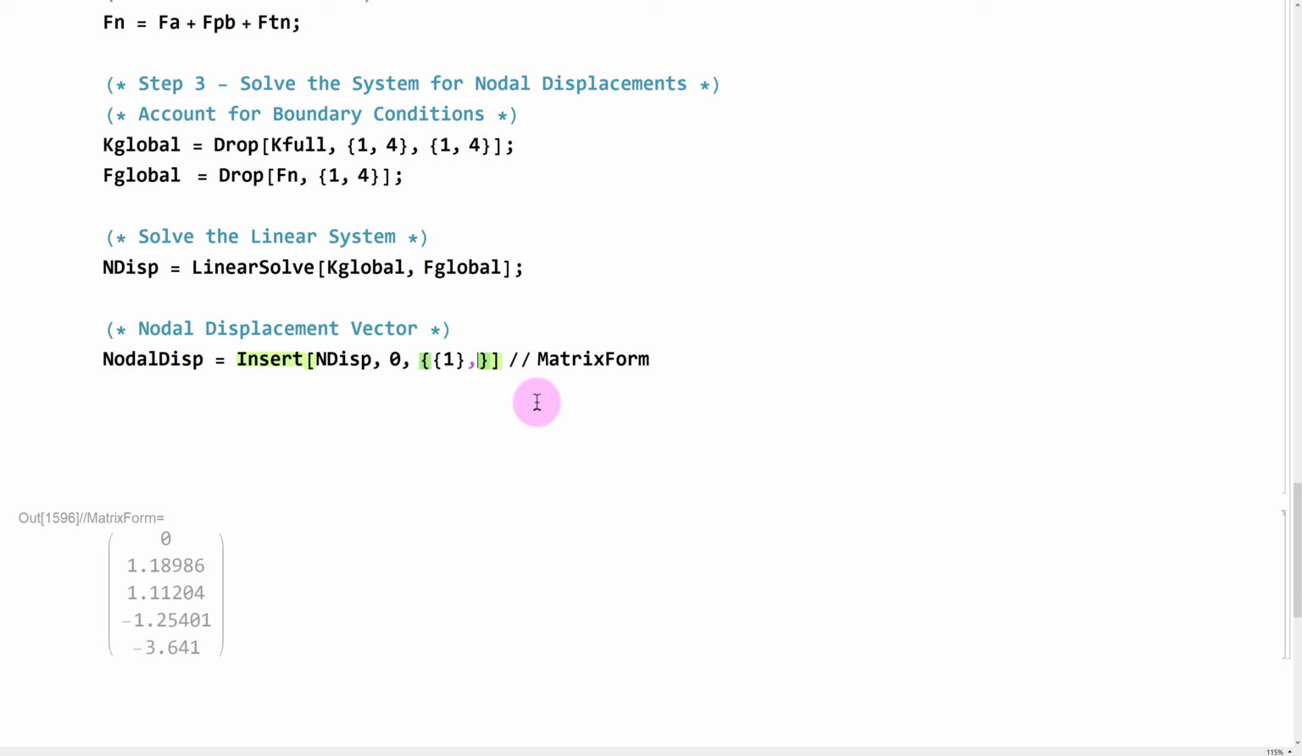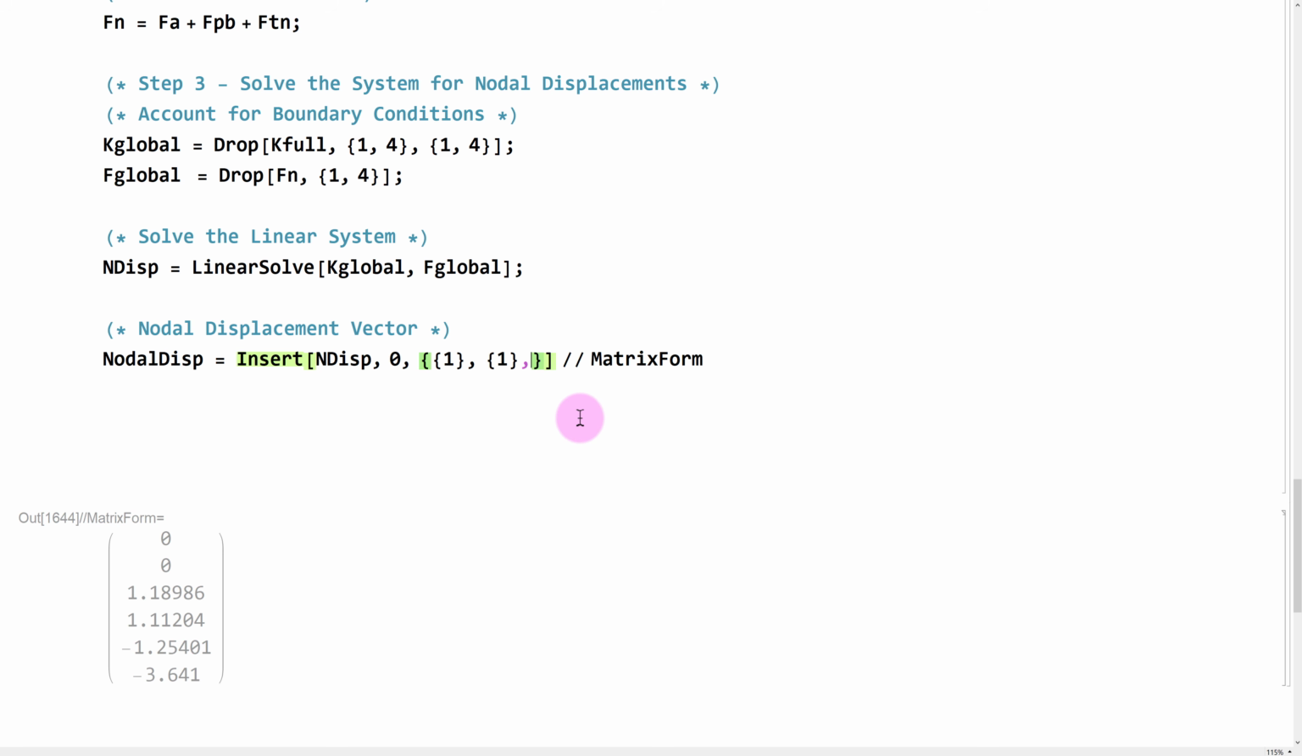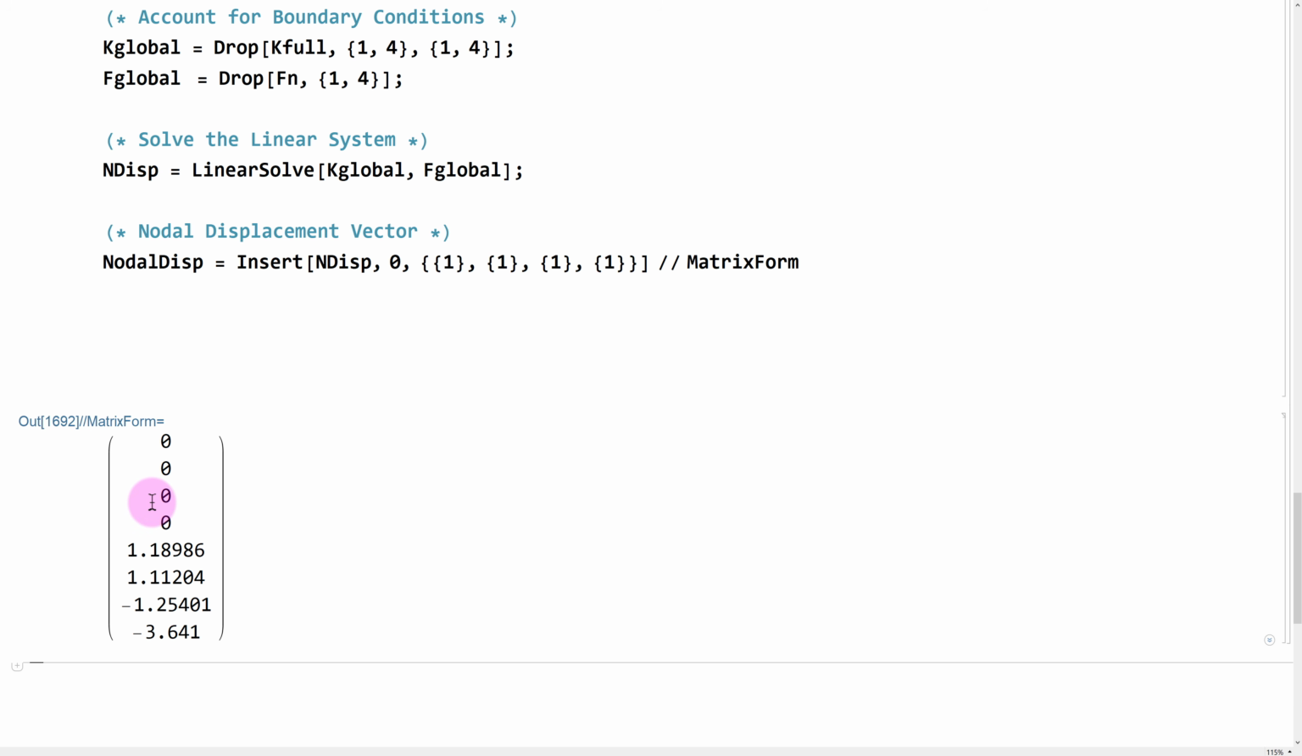Now I'm going to add another entry, and again I always want to keep adding my zeros at the beginning. So I'm going to have another one, at position 1, so I now have 2 more zeros. I'm just going to repeat the process for the remainder of the degrees of freedom. So now I have my actual nodal displacement vector.